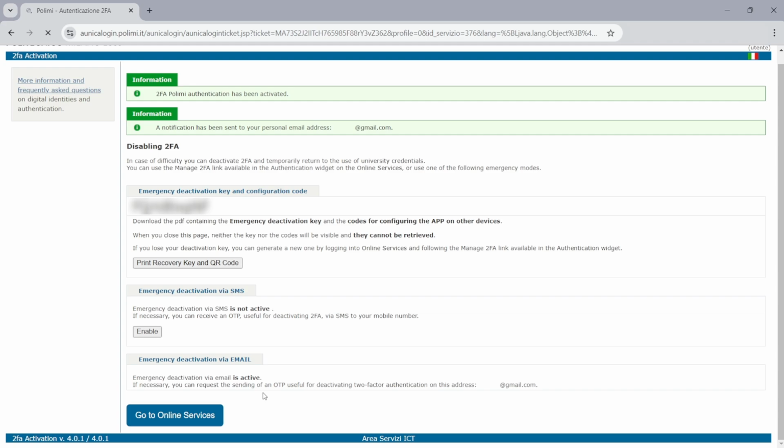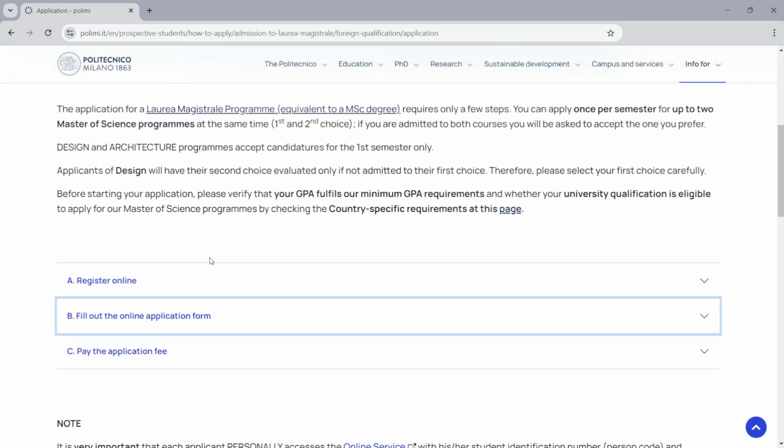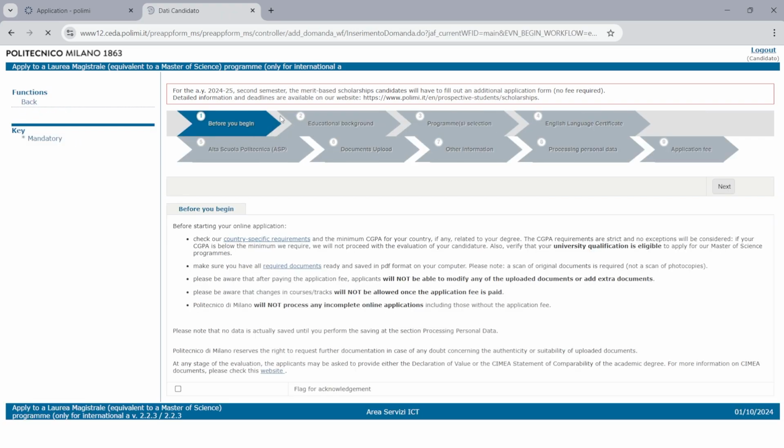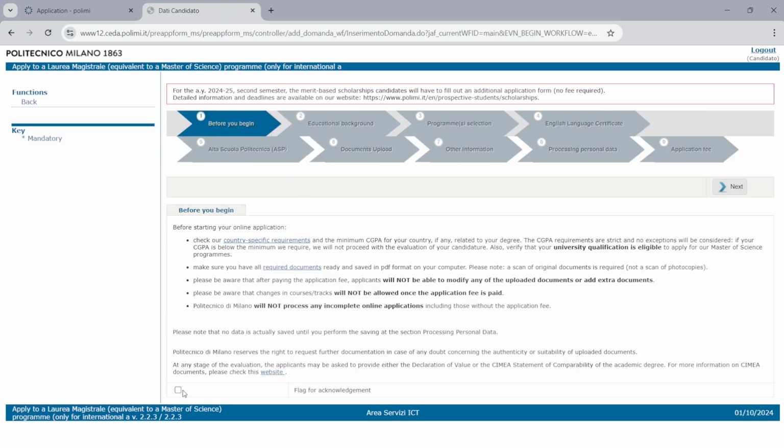Once you're registered, head to Application through Students with Foreign Qualification and click Online Application Form. Click Apply for a new program the upcoming year and semester. Read the information carefully, tick the acknowledgement box, and click Next.